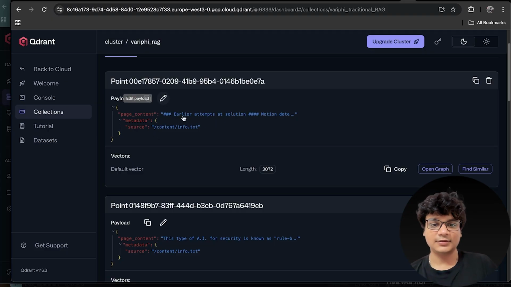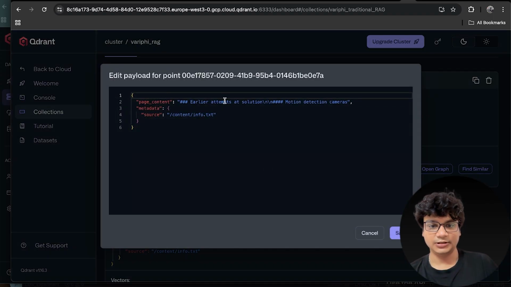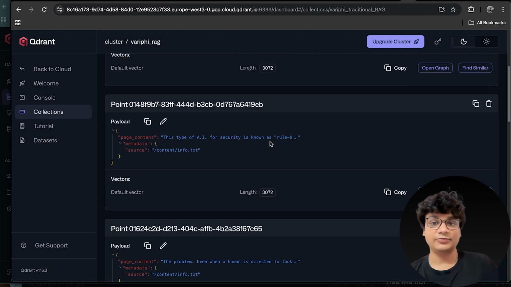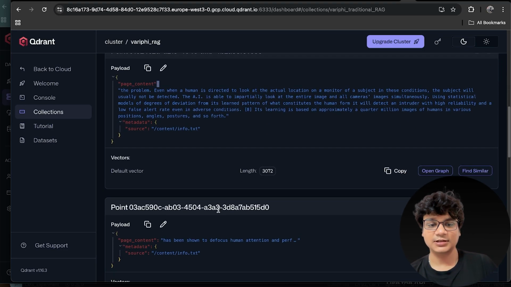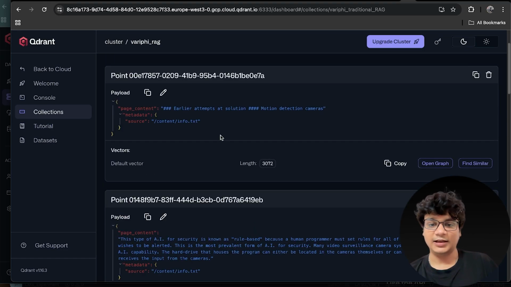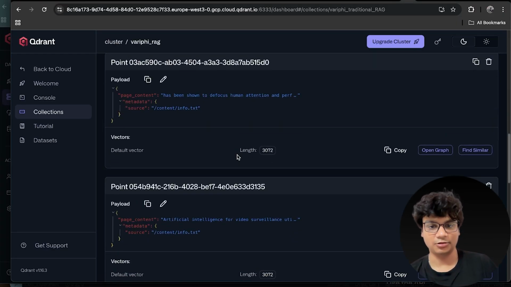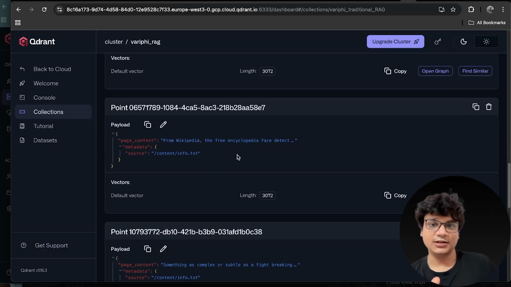So for all this cluster, if I just go and extend it, you can see this is my first chunk, this is my second chunk, this is my third chunk, and all these chunks will be stored. Other than that, along with the chunk in the metadata, it will also store the embedding, so that for every chunk there will be an embedding.